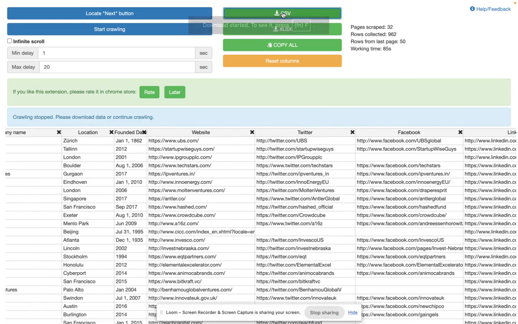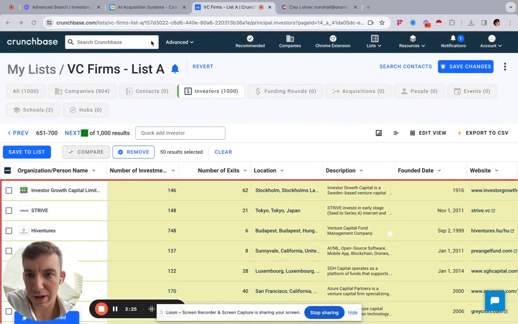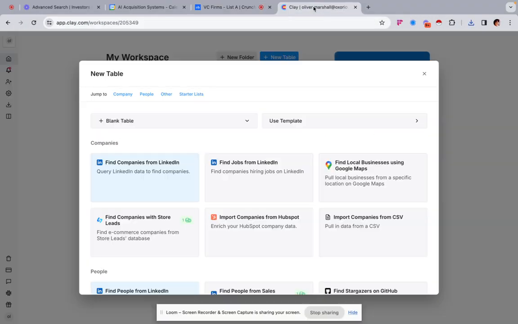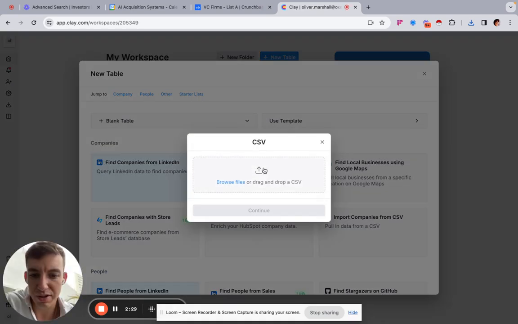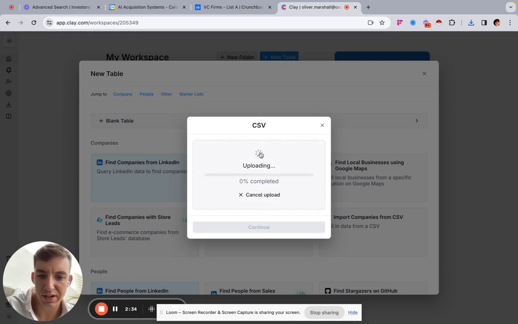So what we're going to do is download as a CSV. Once you've downloaded it as a CSV, you can come back over to here, and we're going to go into Clay, and we're going to import companies from the CSV. We're going to import like this. Crunchbase is the CSV list. So we're going to let that import. Give it a second. All right, great.